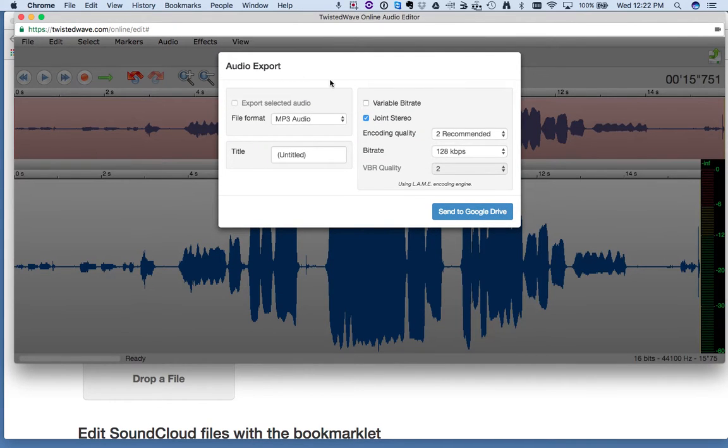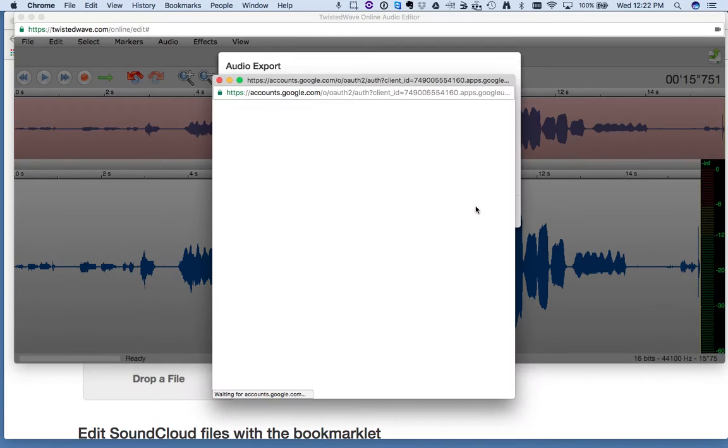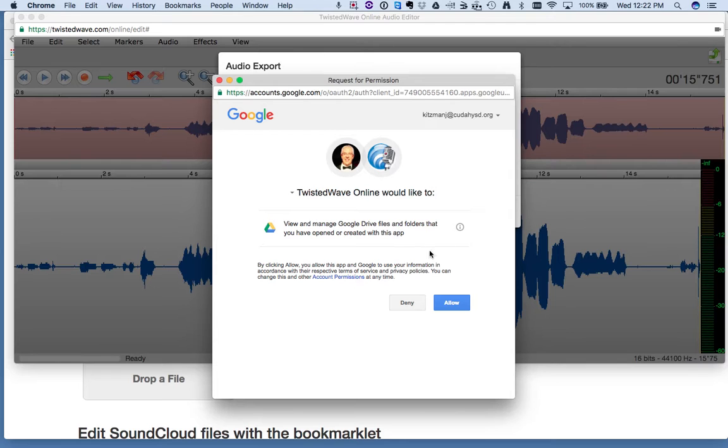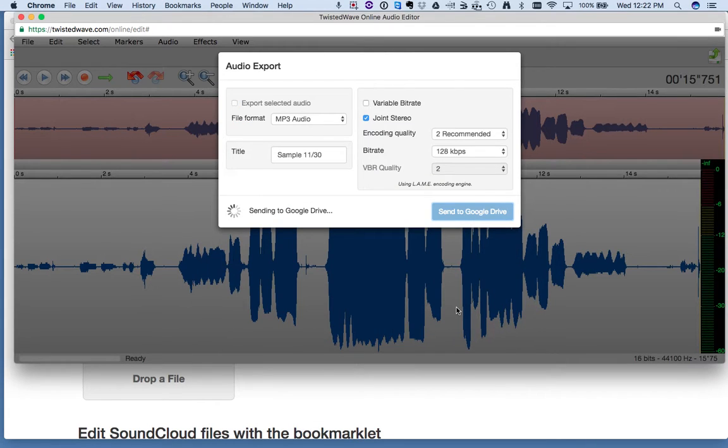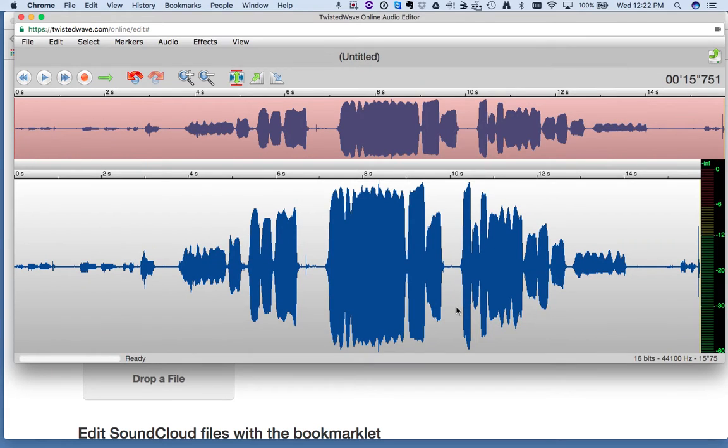So you get this export window. Really the only thing you need to do in here is give it a title. So if you recorded an excerpt of one of your band pieces, you might put the name of the band piece and maybe the date, maybe even your name, to make it easy to find and for me to look at it. So I'm just going to call this sample with today's date. And it's going to send it to my Google Drive. It'll ask you to allow you to use that. Click yes. And now it's in your Google Drive.